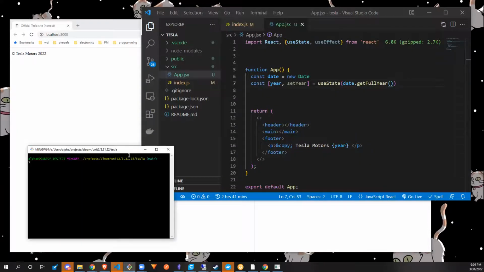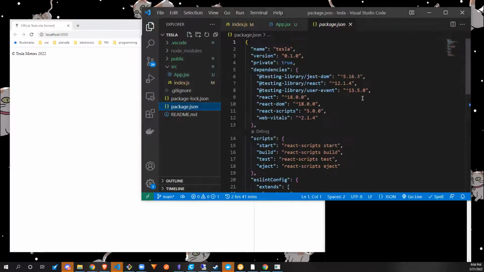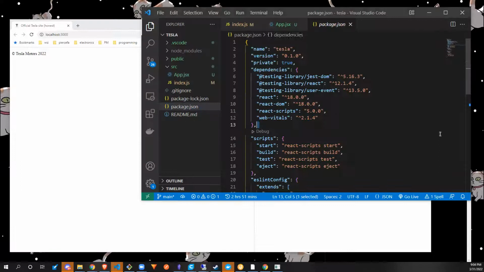Let's see here. The first thing I'm going to do is check to make sure I don't have React Router DOM. Looks like I've got React and React DOM, and yes, it's version 18, so it's going to be throwing this React DOM render stuff. So I'm not too worried about that.